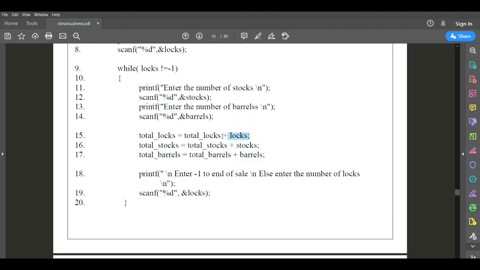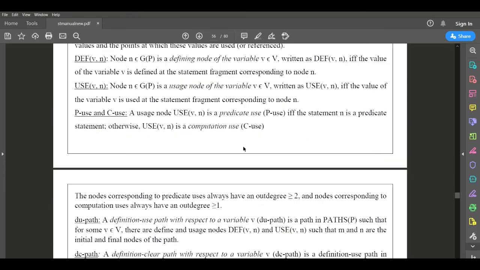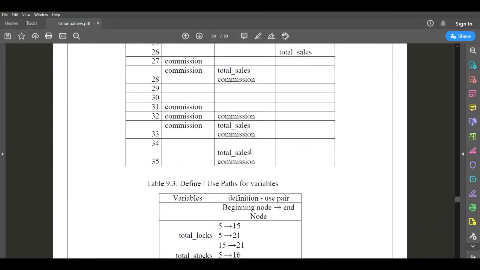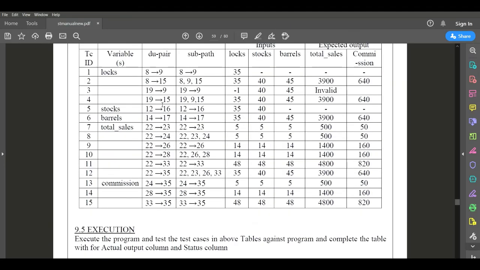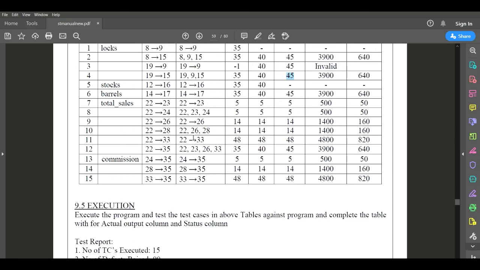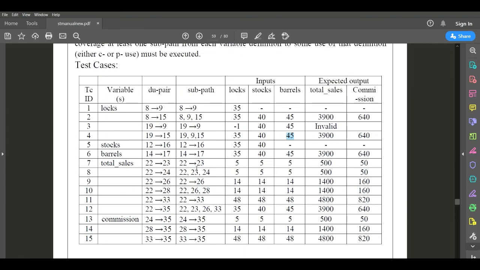Then the total lock value I am going to calculate. So they come to here. Your path is 19 to 15. Therefore, you are traversing through node 9. Therefore 35 you entered the first time, and the next time you are entering 40 and 45. Therefore these two values will remain as they are, then it will calculate the value. Similarly, you have to write the remaining paths for the remaining variables. If you have not understood, please write back to me.